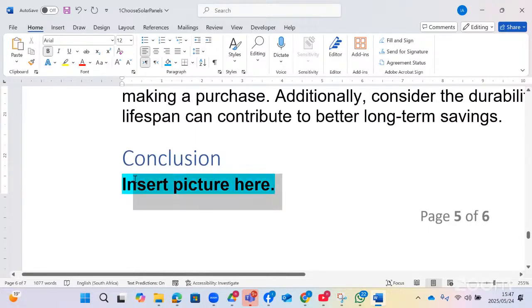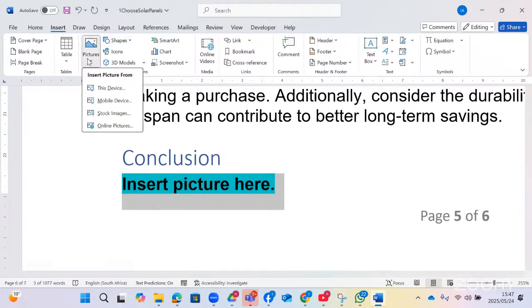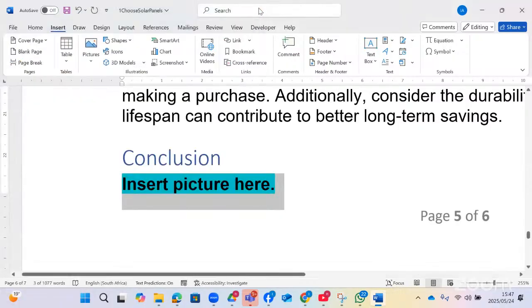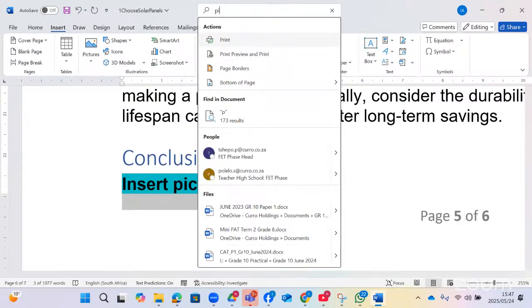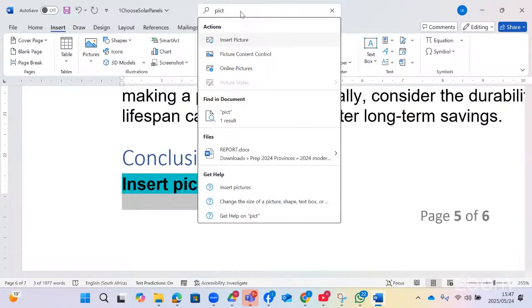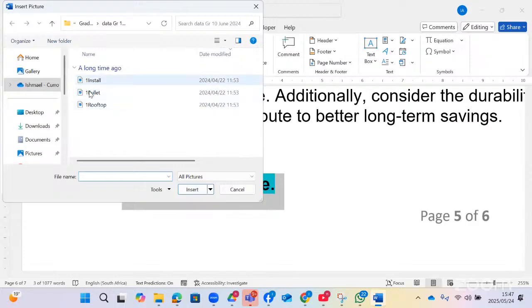So you must select this place where it says insert the picture here. Then we go to insert picture from this device. Or alternatively, I told you, you can just say insert picture. You type the keyword, which is picture, and then you see insert picture. Now, it says you must choose one install and then insert.